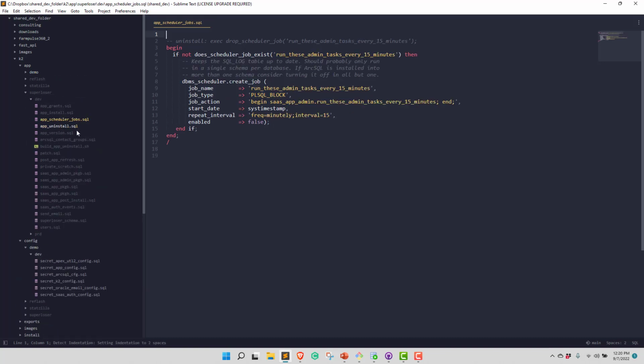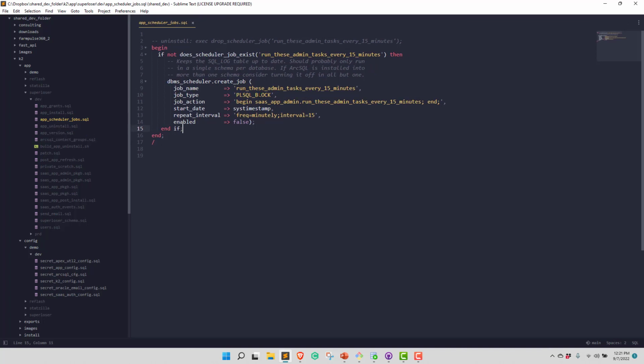So if we go to app scheduler jobs, we're going to run these admin tasks, which are basically responsible for sending your reminders, checking to see if reminder emails need to be sent. And hopefully this will now be a little bit more consistent between when I upgrade production from dev, and I won't need to worry about remembering that post-app refresh stuff. So that's how we do job scheduling in K2 in building an app.